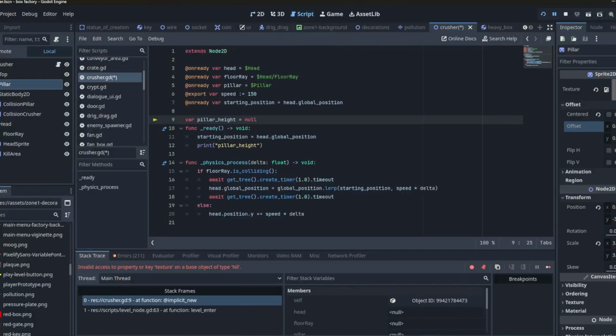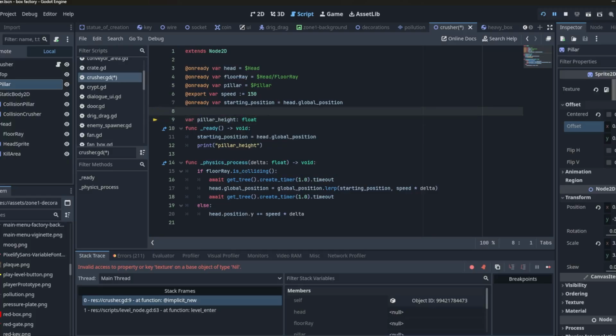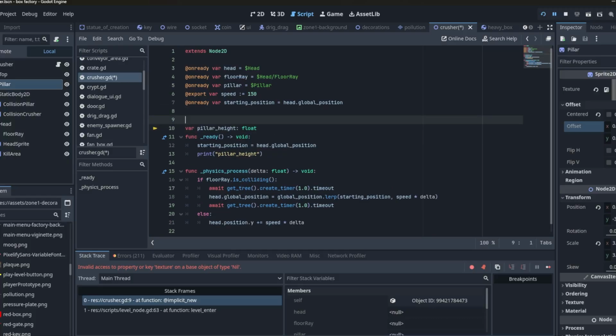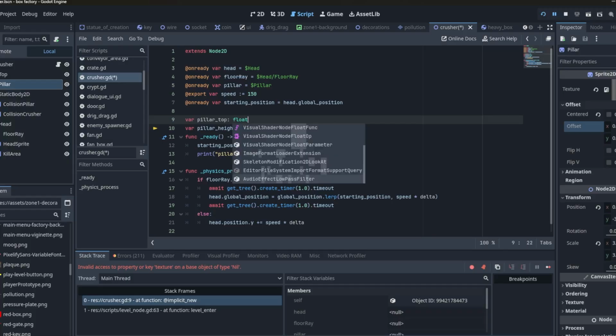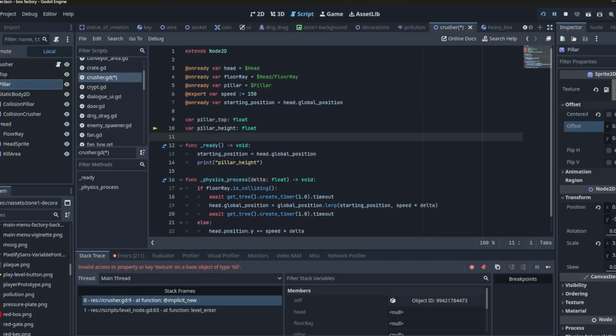Okay, let's think about this mathematically. Let's just put this as a float. We don't know what value we need it to have right now. Actually, let's bring back the pillar top. And we're going to make it a float. I don't know which one of these two variables we're using, but they both seem useful. Anyway, from here on now, I don't really know what to do.